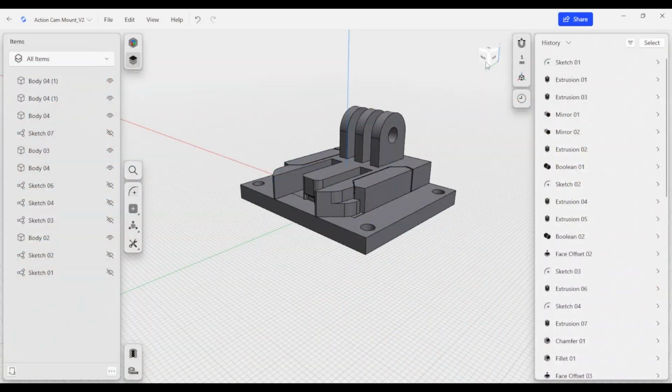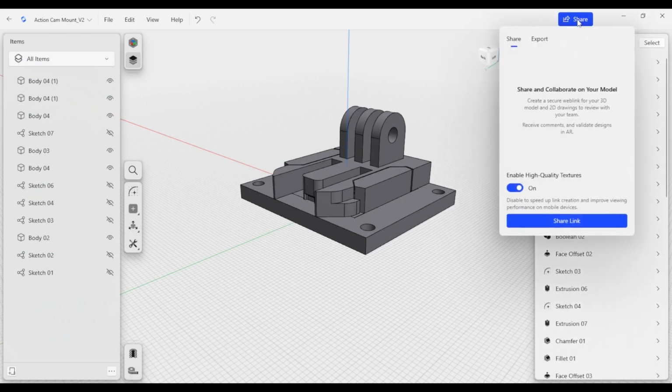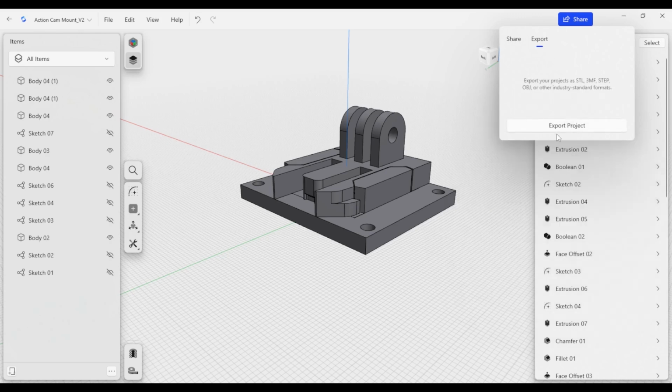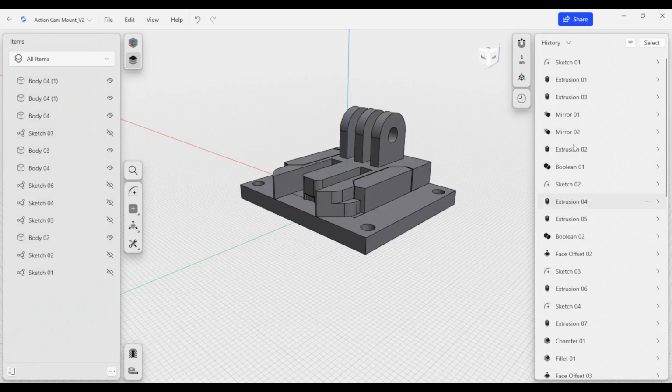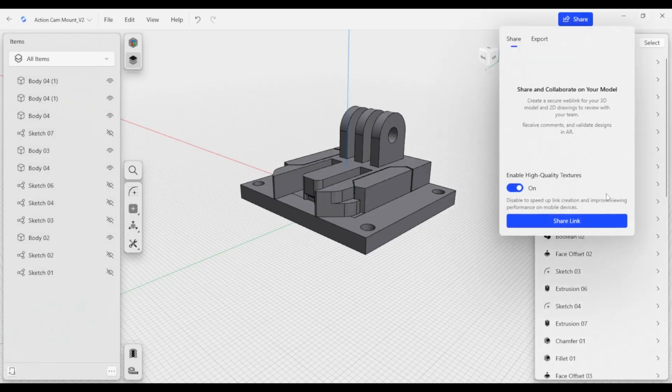Getting back into the modeling environment, you'll see that in the upper right corner, there's this share button, and there's two menus that pop up here. One is share, which allows you to have a URL link for a 3D model that you can share and collaborate with. And the other is the export project button, which brings up the same export menu that we had before.